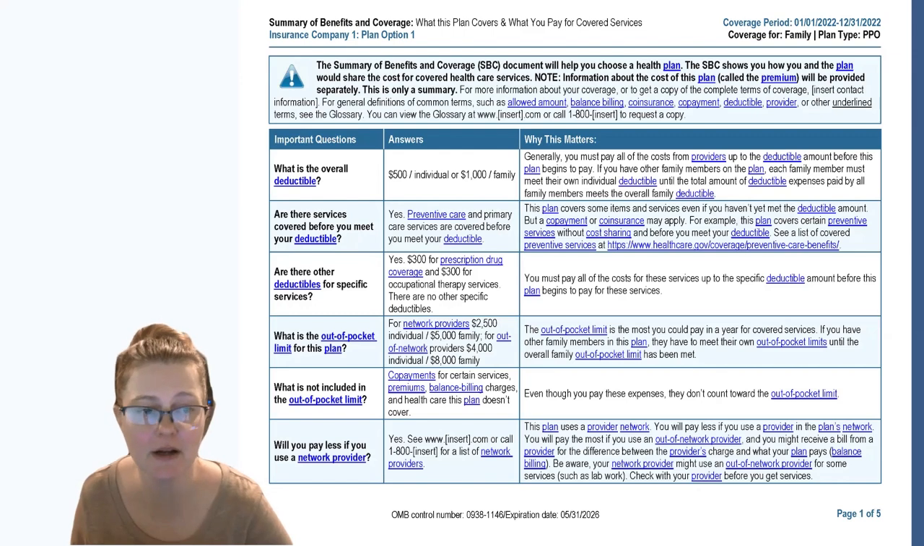The out-of-pocket amount on this plan for network providers is $2,500 for an individual or $5,000 for a family. And for out-of-network providers, it's higher, $4,000 for an individual and $8,000 for the family. Under why this matters, you can see that it's the most you could pay in a year for covered services. If you do have other family members enrolled, they do have to meet their own out-of-pocket limits until the overall out-of-pocket limit has been met.